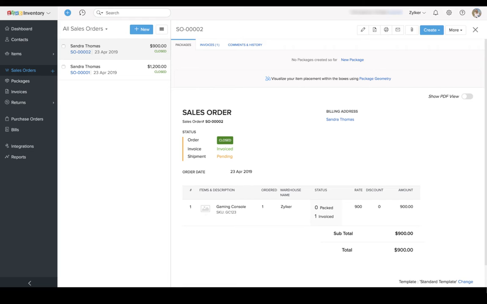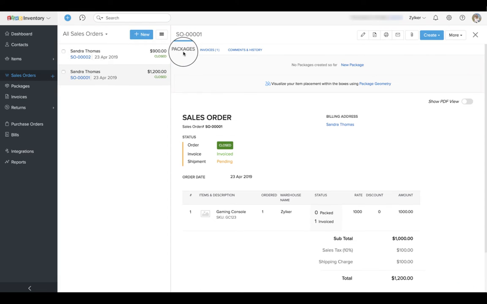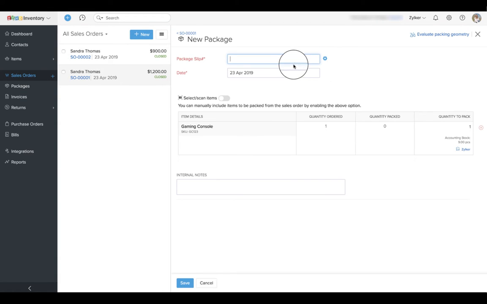Similar to the creation of invoices, packages and shipments can also be created with ease from a sales order. Click on the Create Package text under the Packages tab. Select the number of items that are to be packed and then hit Save.